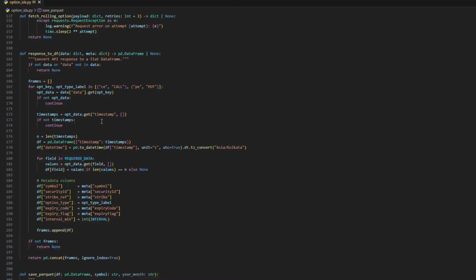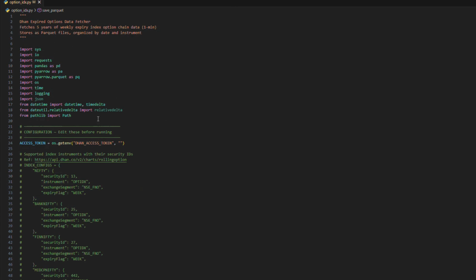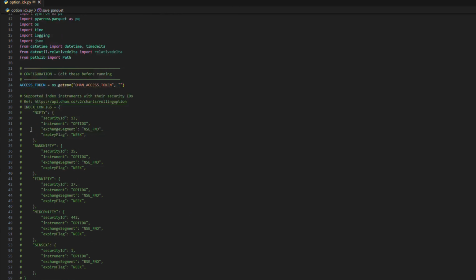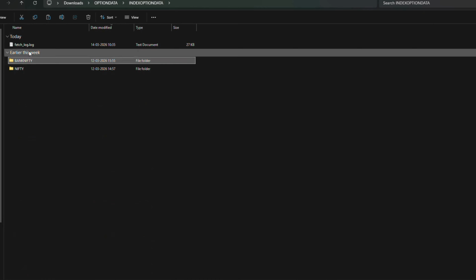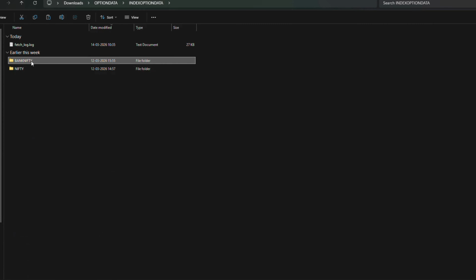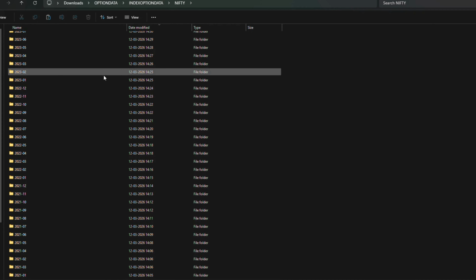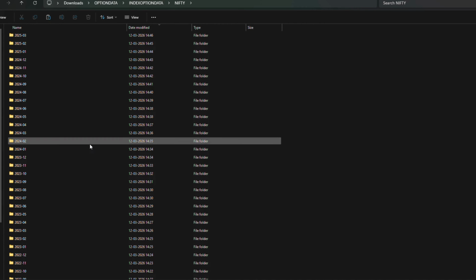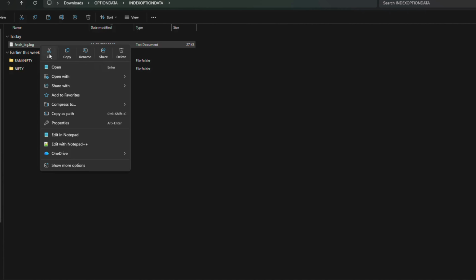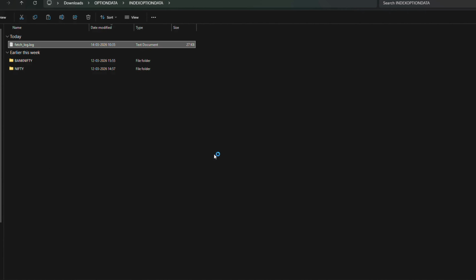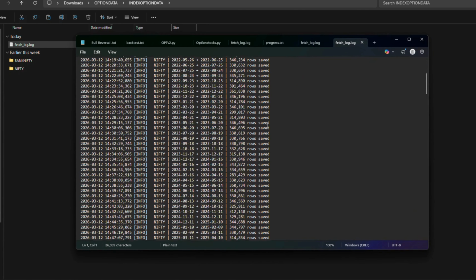To run the script, open your terminal, set your access token as an environment variable, and run the Python file. You will see logs flowing in the terminal, showing each symbol, each date chunk, and how many rows were saved. There's also a log file created in the output directory, so you have a permanent record. For the full 5-year date range with Nifty, you are looking at roughly 5,000 to 6,000 API calls. At 0.3 seconds between each call, expect the full fetch to take 3 to 5 hours. I recommend running it on a server or leaving your machine running overnight.